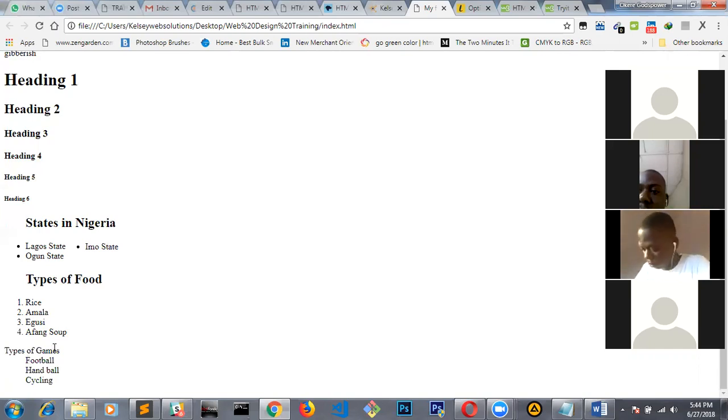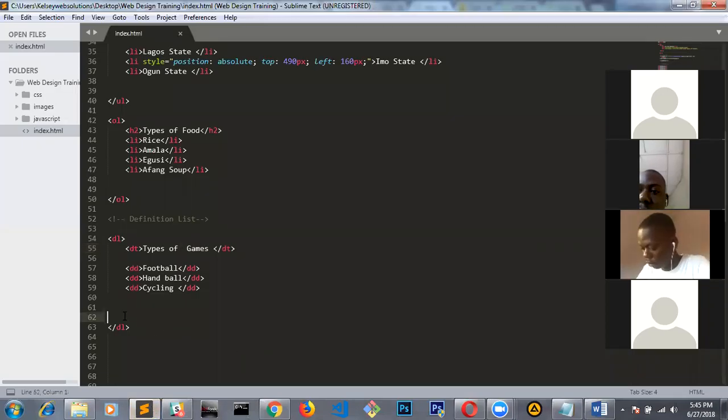If you want to create a list and you feel like using an ordered list for your list items, good and fine. You feel like using the definition list, good and fine. It's all based on personal preference. Anyone you want to use to create your list, you can go ahead with it. So this is how you can create a definition list. Now another thing I want to show you is how you can create what we call a nested list.